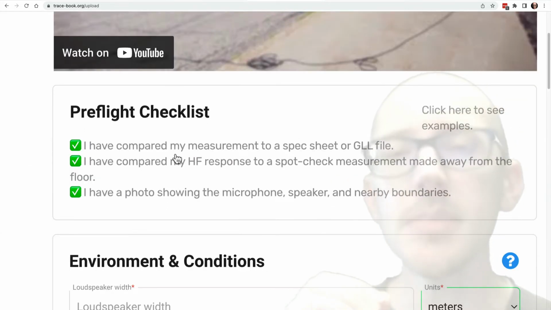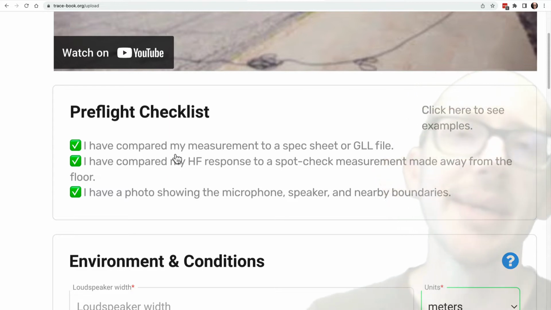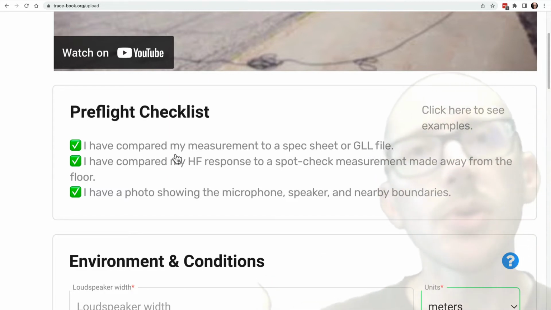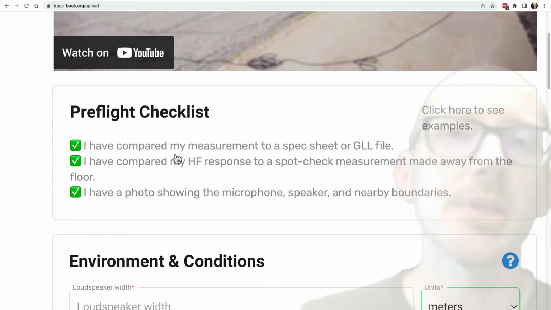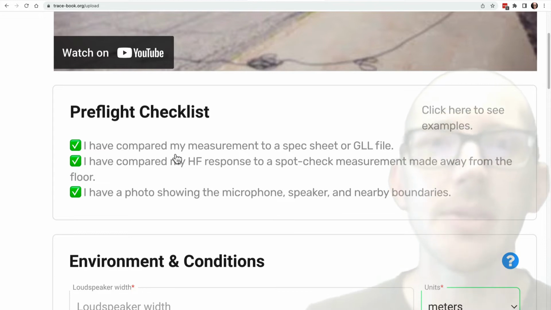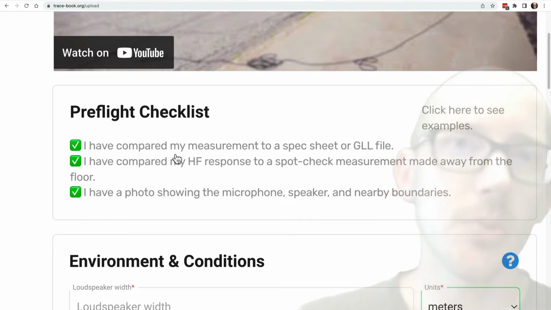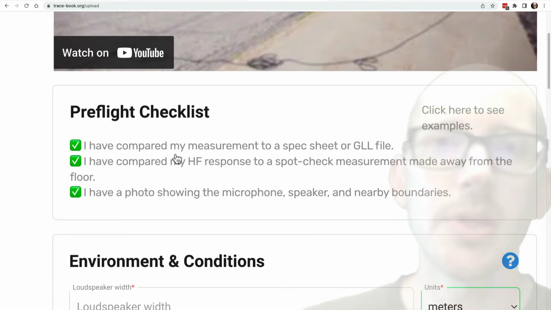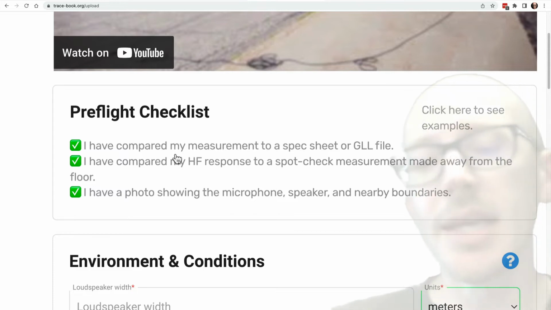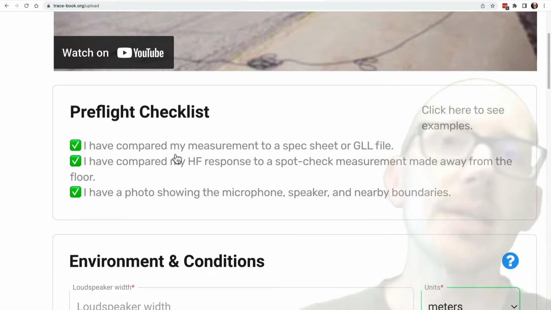Okay. You can do that on your own, though, before you just make an upload and hope that it works. If you go to the manufacturer website, well, number one, check Tracebook to see if someone's already measured that speaker, and then you'll have something to compare it to. And then number two, go to the manufacturer website, check their spec sheet, see if they have a GLL file you can download, and then you'll have a comparison. And you could load that into your audio analyzer ahead of time.